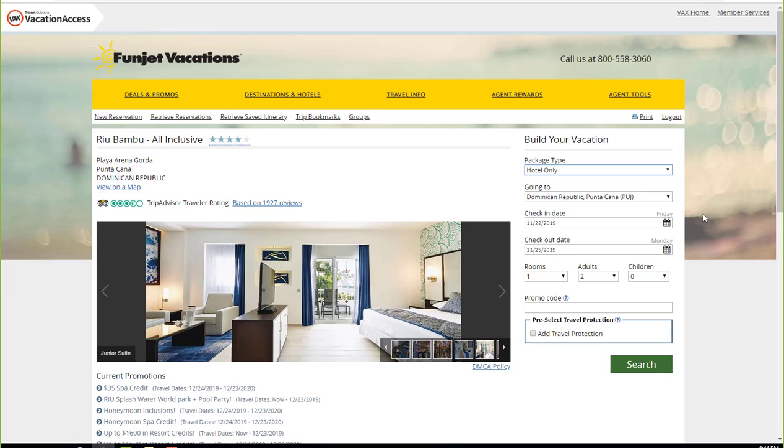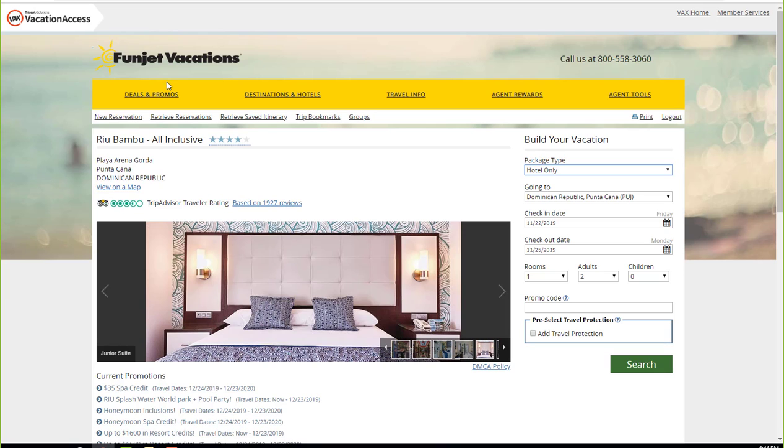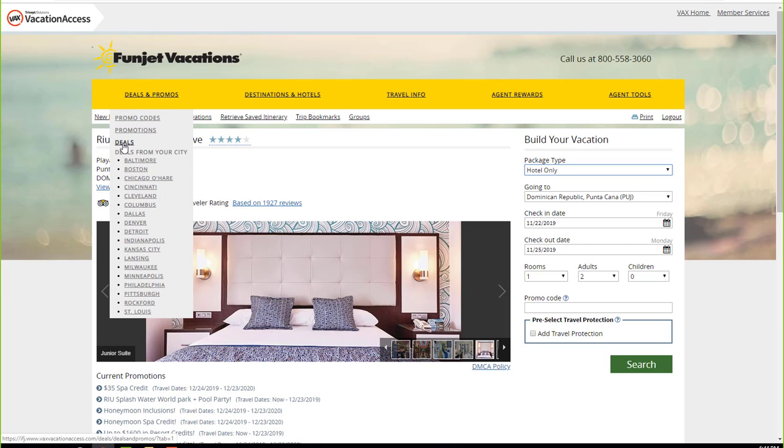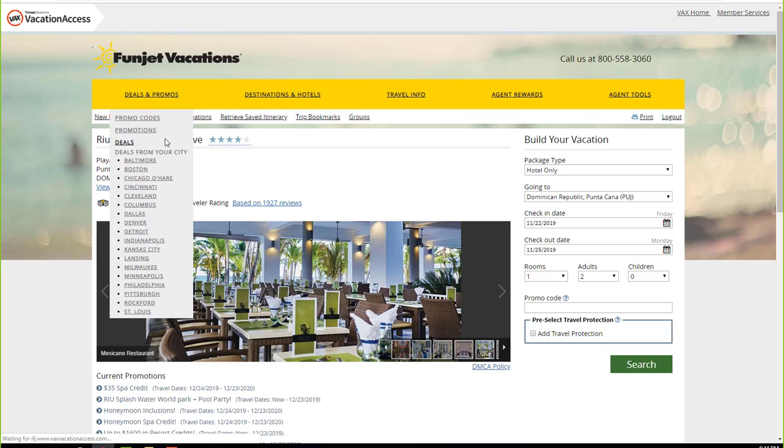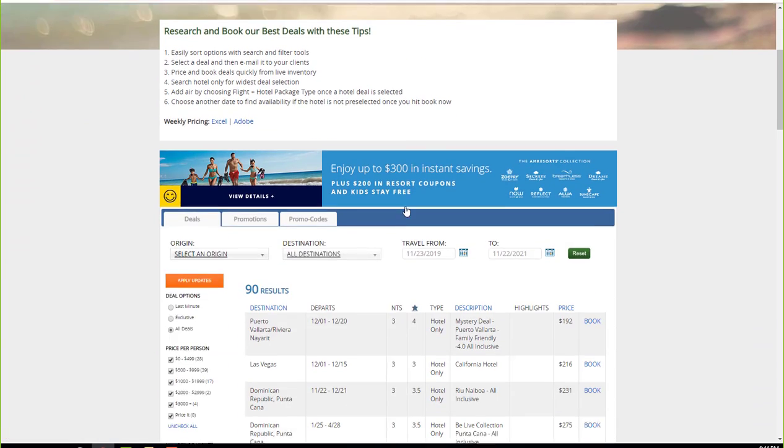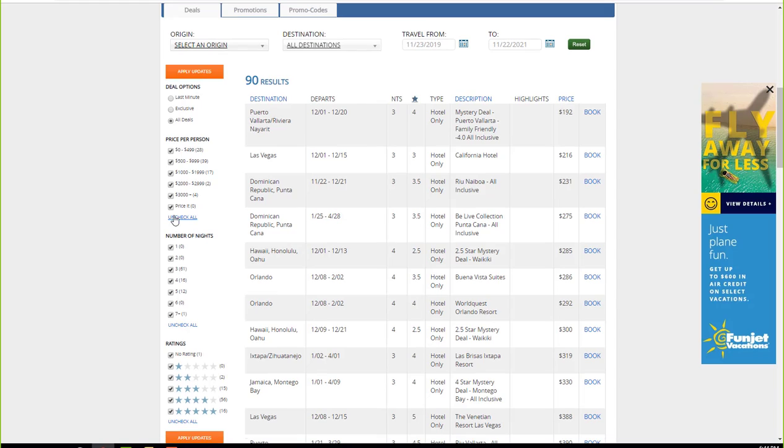So that is one lost part of VAX that people did not understand. Let me get back there real quick. So it's under Deals and Promo and Deals. You have your filters again to search for your types of deals. You can search for a specific price per person, number of nights, rating, so forth. So just remember, this is here if you have customers that are looking for deals. Hey, do you have any deals going on? Well, here's a great place for you to go into and actually take a look.